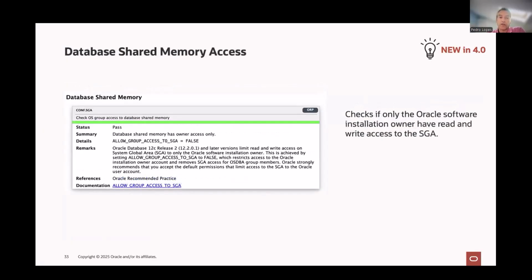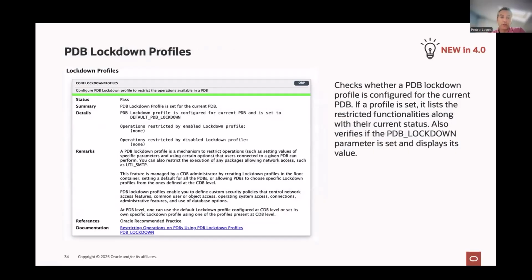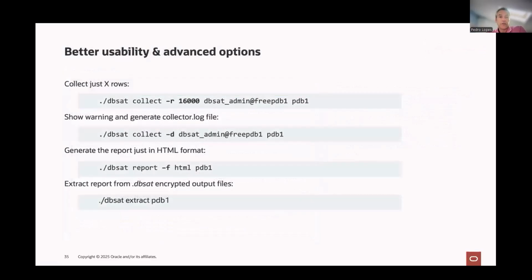We also check for allow group access to SGA, whether it's only the Oracle software installation user that can read and write from the SGA or not. Then PDB lockdown profiles: whether PDB profiles are in place, if the perimeter is set, and if certain operations are restricted or not by these profiles.